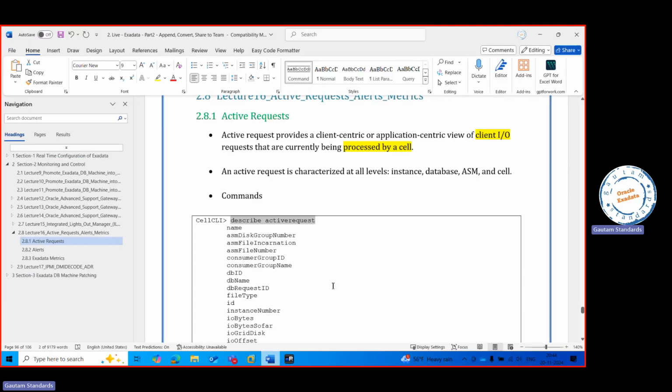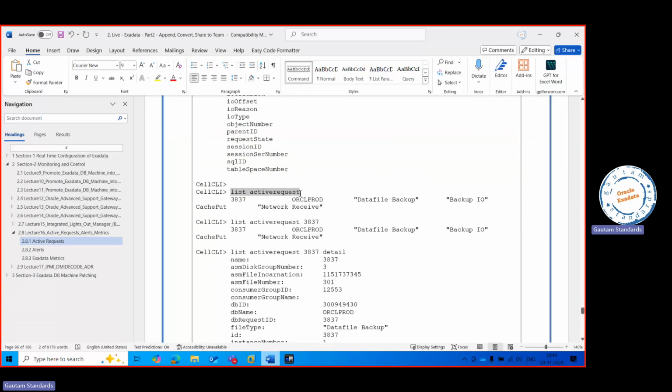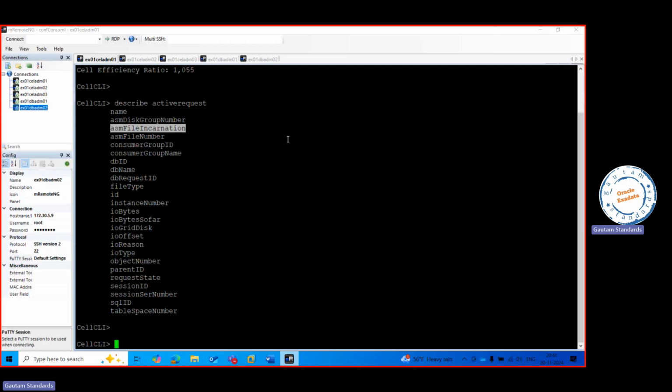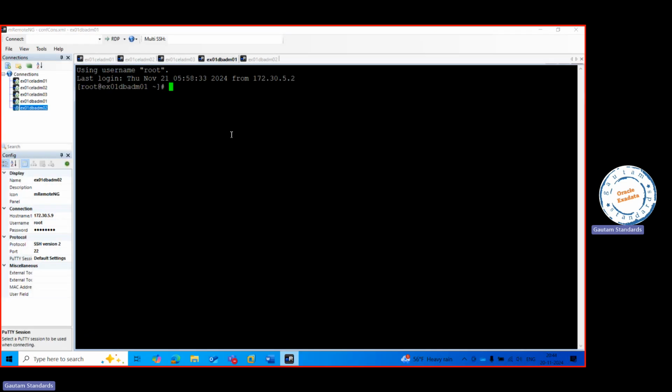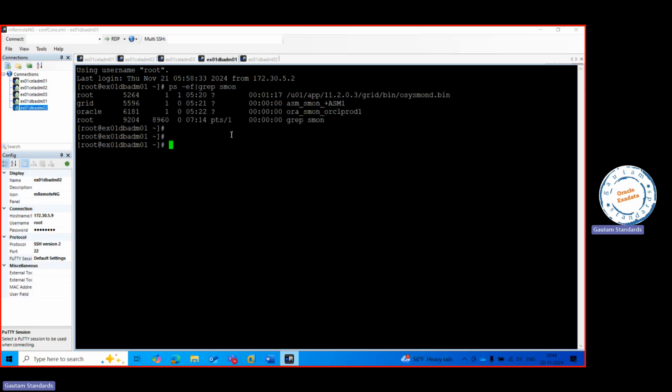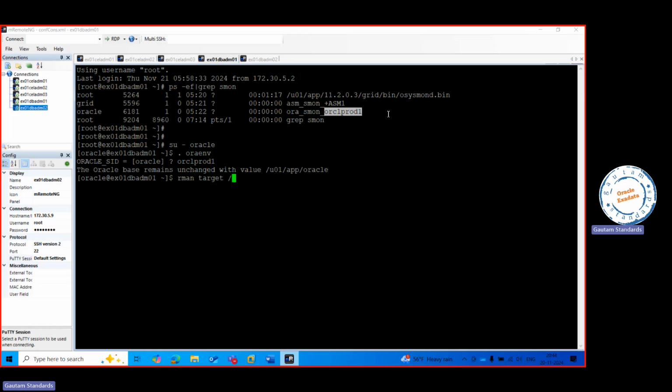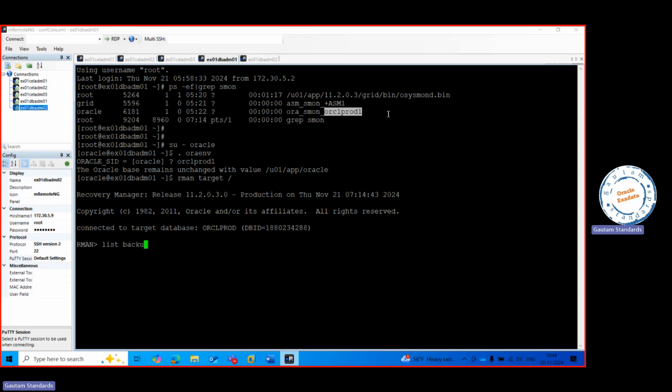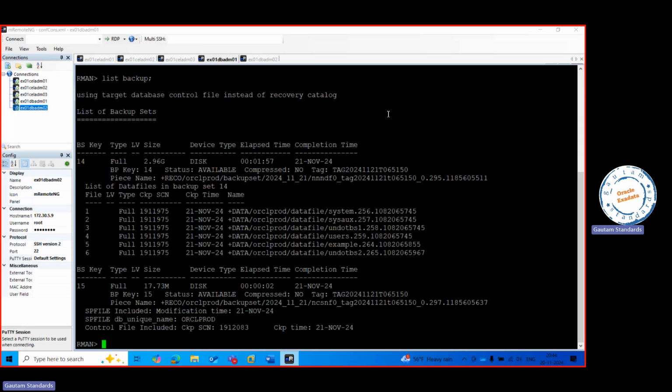Now we will generate some active requests. Sometimes in the test lab, because our machine is a lab machine, they may not generate, but let me generate some IO here and show you how the active request can be monitored. One database is running, Oracle Prod. Let me connect to it with RMAN, target slash, and take a backup. Let me see if any backup exists. List backup. Yes, there is some backup.